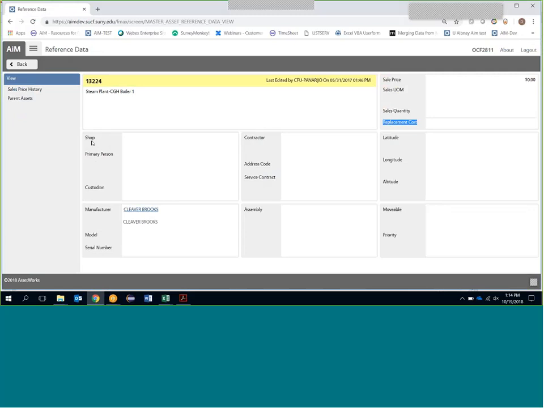If it's associated to a specific shop, you can put a shop down and assign that item to a shop. It makes it easier. Or if it's a contractor that does the work on it, you can associate it to a contractor and a service contract.